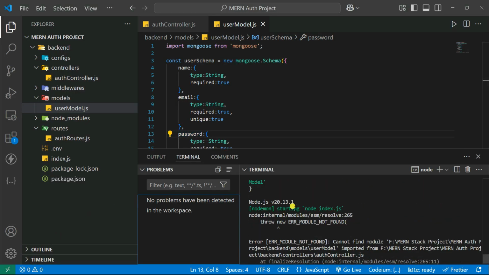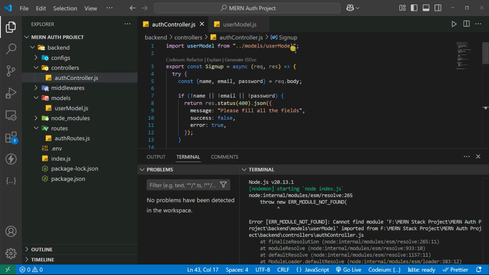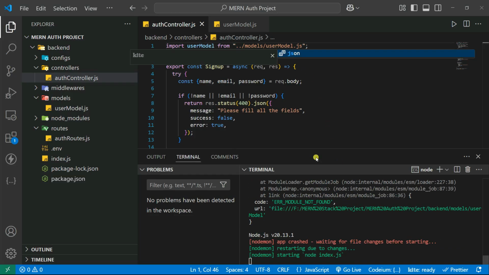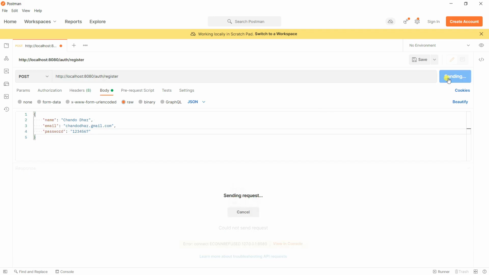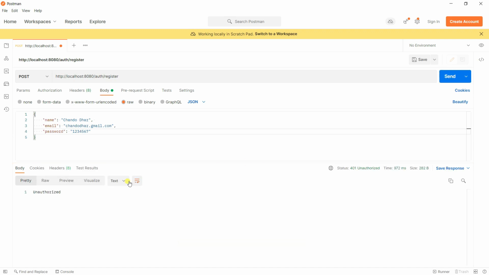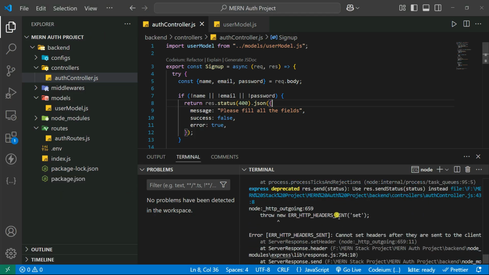So let's see, new error, authController.js. Let's go here. Yep, you need to also give .js, that's why it's not running. So yep, it is in the server. Let's save it, and now you connect it. Now let's click on send, and then you can see unauthorized. Okay, any problems? Unauthorized, auth register. So let's see.